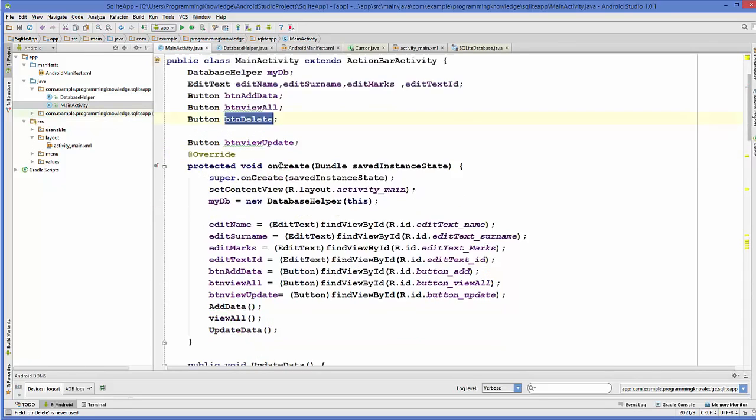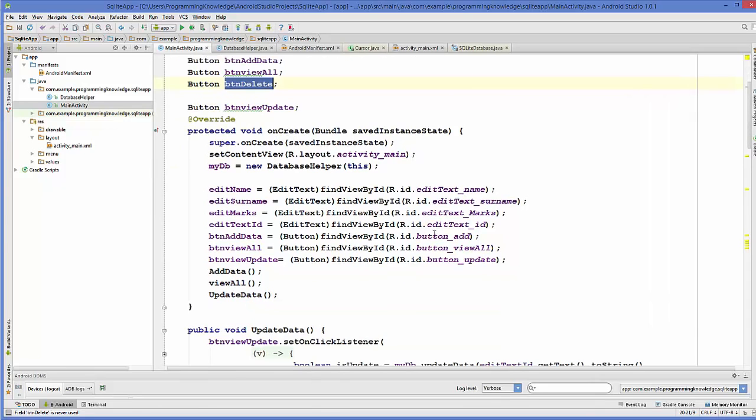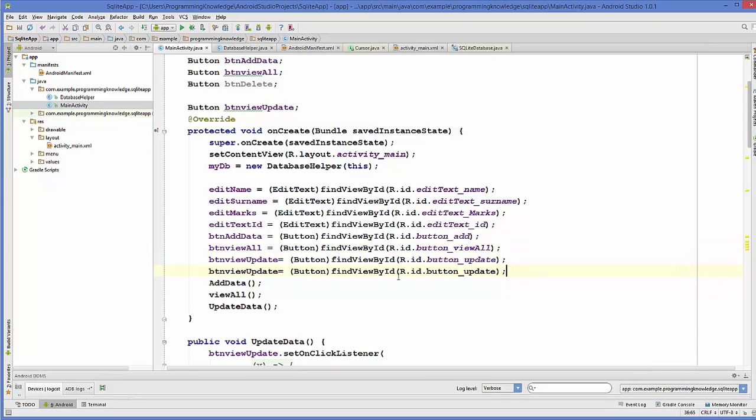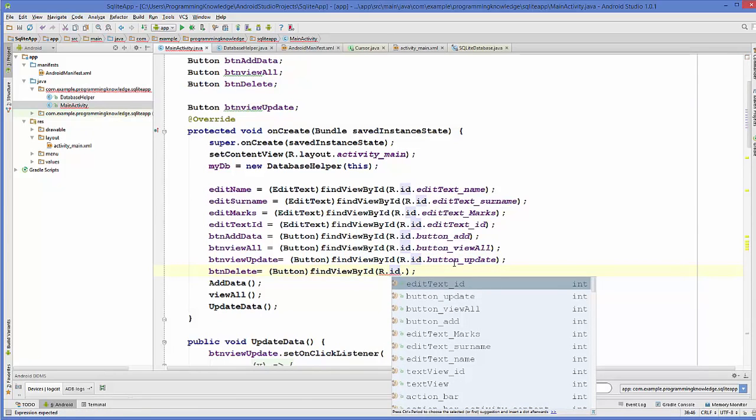And now we are going to cast this button in our onCreate method. So in here I'm going to copy this, and I'm going to cast this button delete and change the ID. So R.id.button delete.